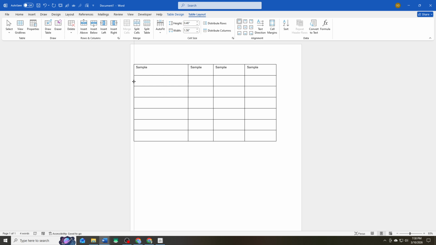By changing the table margins, you can make your table look cleaner, improve readability, and ensure that your data fits nicely within the document layout.